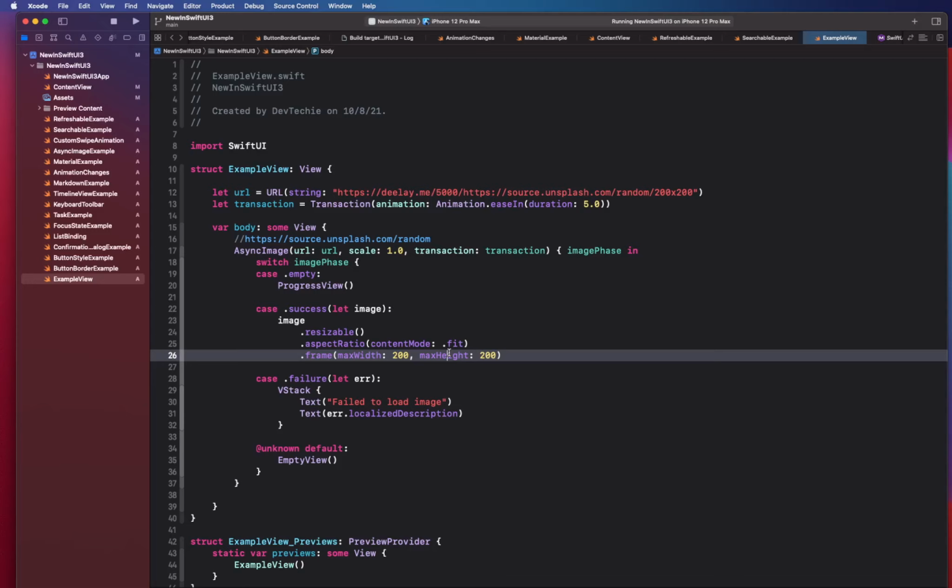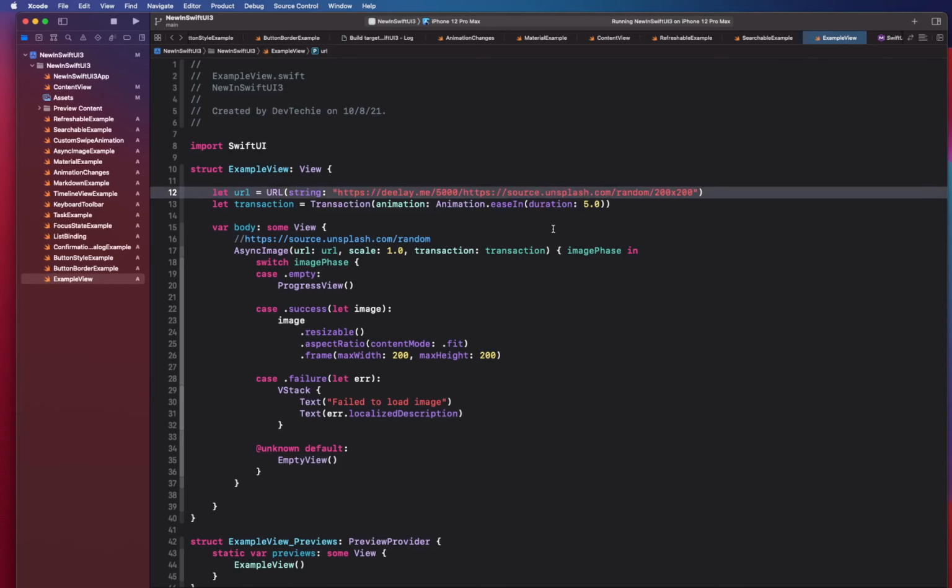Okay, let's explore the error scenario now. To emulate the error case, we will introduce an additional S into the URL. Okay, so our URL is source.unsplash.com. I'm going to change this to sources. Now, there is no such URL that has sources in it because it's source.unsplash.com. Okay, so this URL is going to fail after 5 seconds.